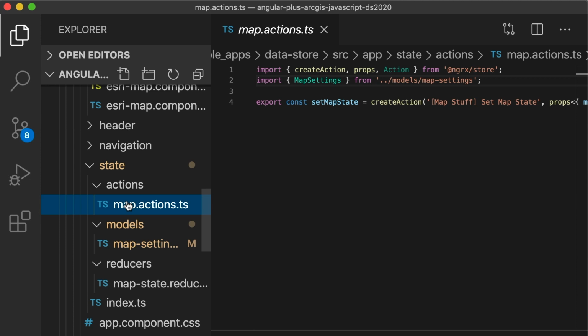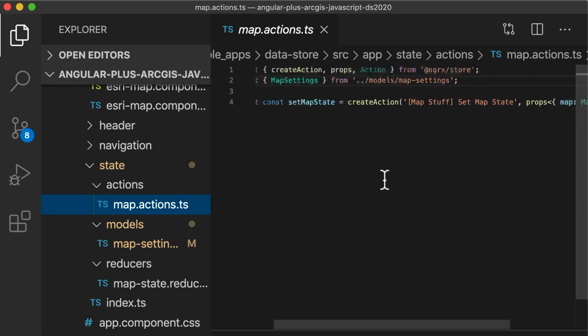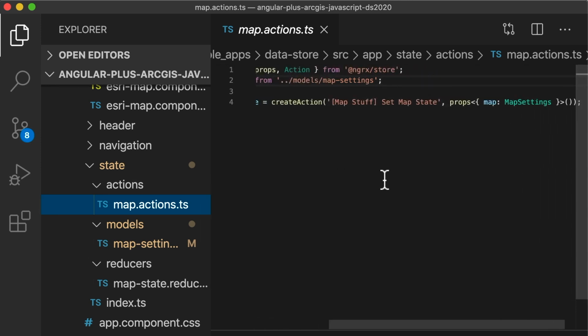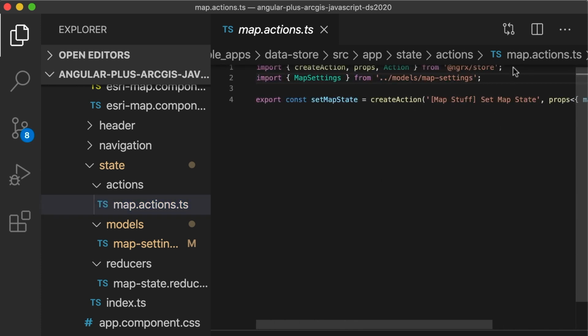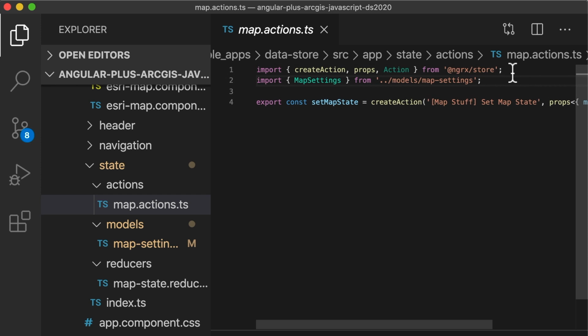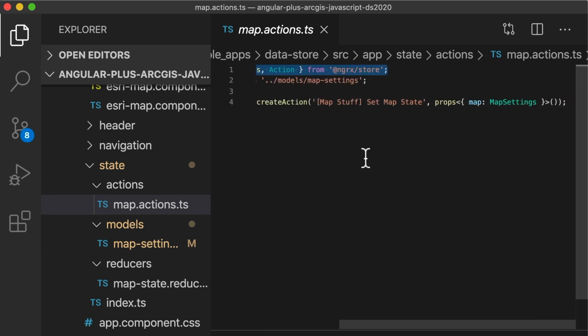I also have one action, the set map state. I use the create action method. And as you can see, this is part of NgRx data store, as I've set in my imports here. And when I want to set the map state, it's very simple. I set a props property. I set props based on a map property, and in it is just my map settings object, and that's it.